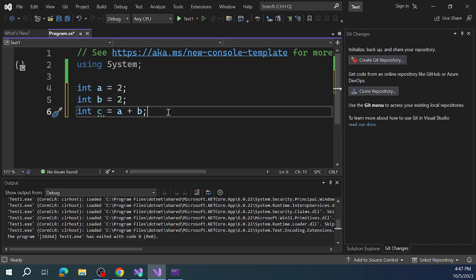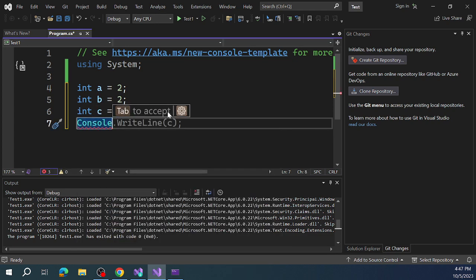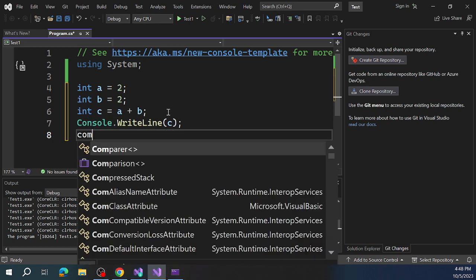Now you are already aware of Console.WriteLine. It is suggesting me C. This suggestion, when you are trying to type something, is called IntelliSense. This is again a feature of your IDE which tries to tell you what you might do. Now it is suggesting that you can also print A and B. But now I will not read.